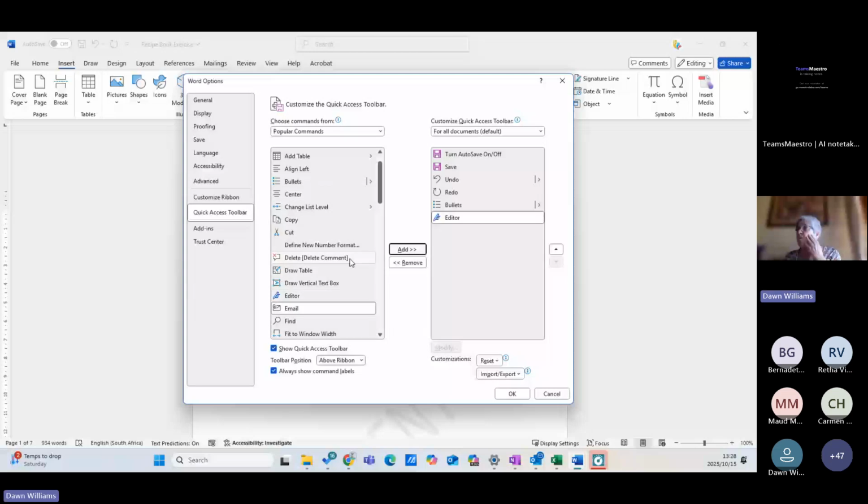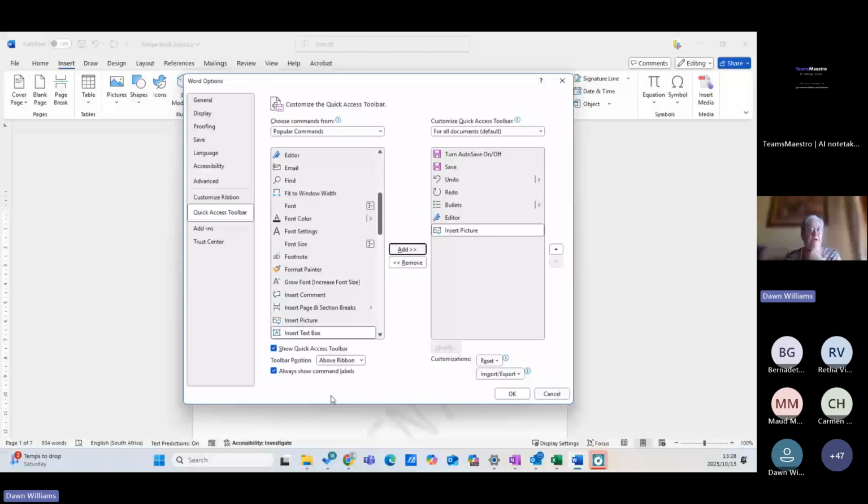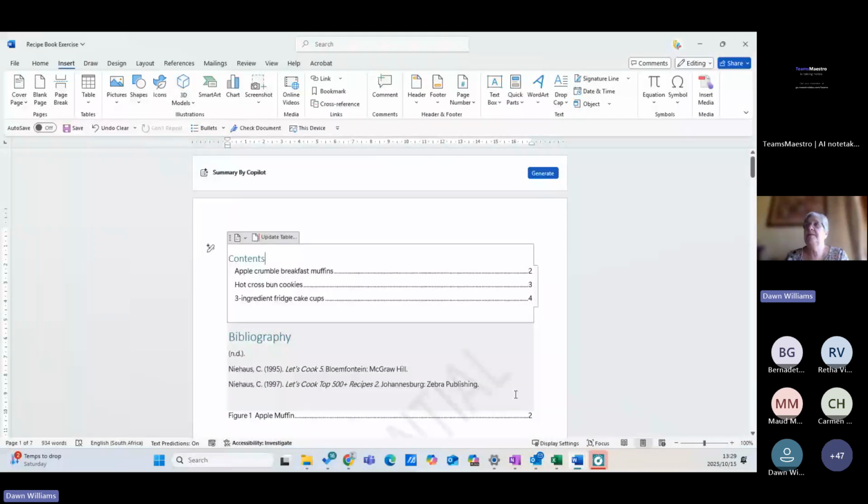I'm always inserting pictures. So let me add that to my quick access toolbar. And then at the bottom here, you can see show quick access toolbar, and it's above the ribbon or below the ribbon. I'm going to choose below the ribbon, and I'm going to say OK. Now you can see I have a quick access bar here with all the functions that I use on a regular basis on that one bar.